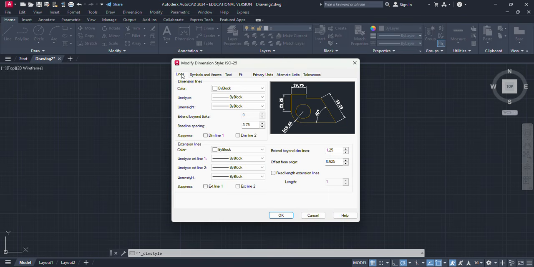Here the first one is lines. In lines, color: this setting is for the dimension line and this is for the extension line. For the dimension line, you can see a horizontal line with arrows on both sides. This horizontal line is the dimension line, and these vertical lines, one at the left side of this arrow and one at the right side, are parallel to each other but perpendicular to the dimension line. These two vertical lines are the extension lines. So we need to define this.